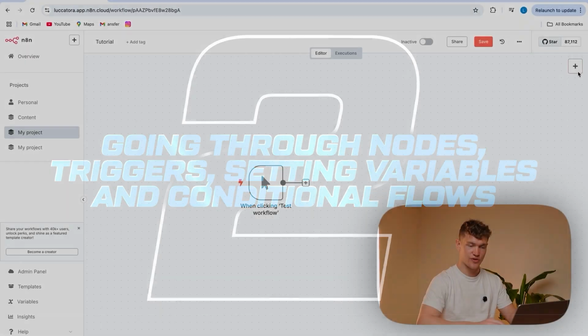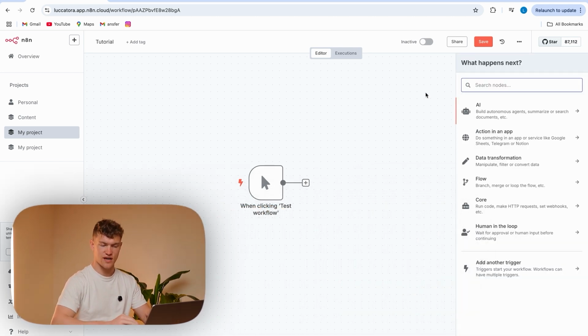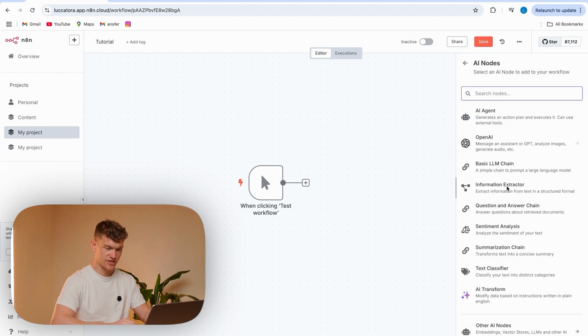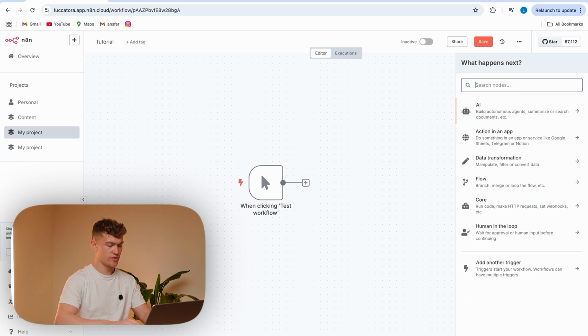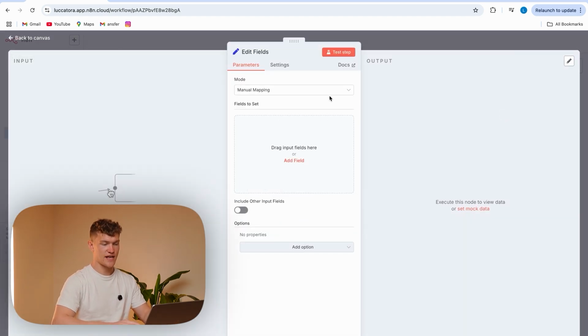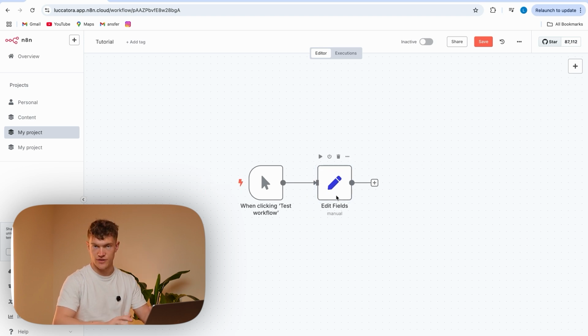Okay, and then we're going to add our first node. In order to do that, we're going to press on the plus sign on the top right corner. It makes it kind of easy for you here whether you want AI, action in-app, data transformation, flow, human in the loop. So if you click on AI, you get all these options such as information extractor, OpenAI, etc. All we're going to do for the moment is set a value. So it's the edit field set. And what we're going to do is drag this up here, connect it to our trigger node, and then we can set a value. That's all it means.